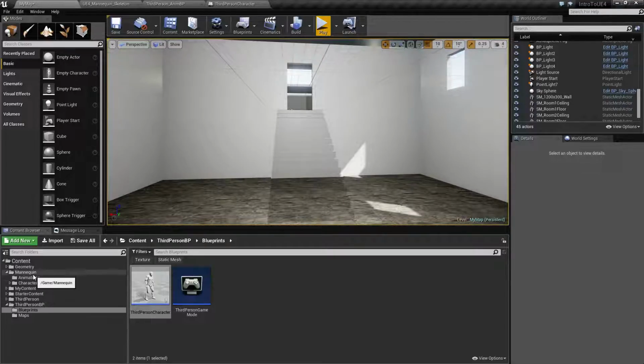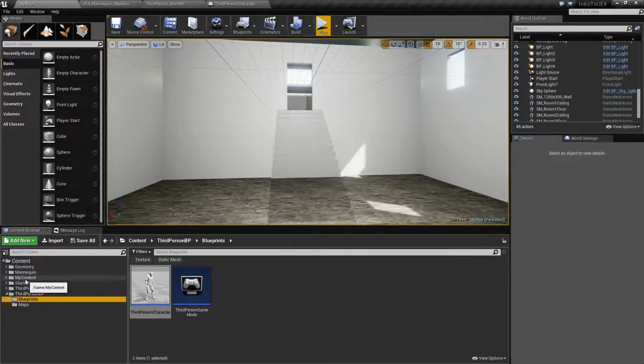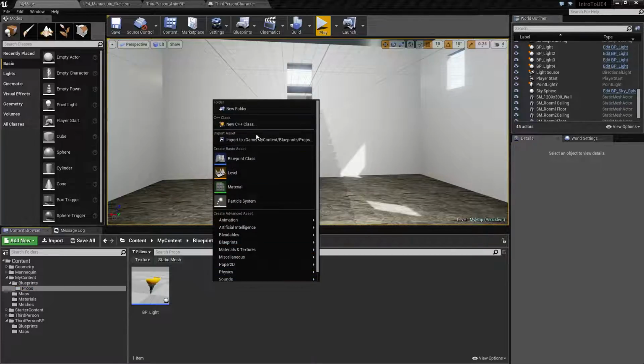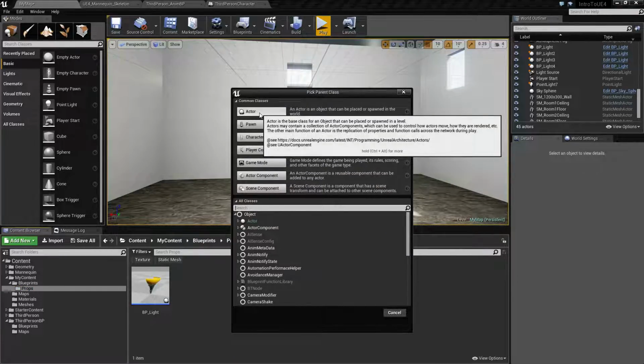Blueprints are useful for doing everything inside of your game. Let's go into My Content, Blueprints. We'll go into Props, and we'll make a new blueprint class. We need to, again, think about what we're going to do here. This will be a button. The button's going to go down when we step on it, change colors, and interact with the player.